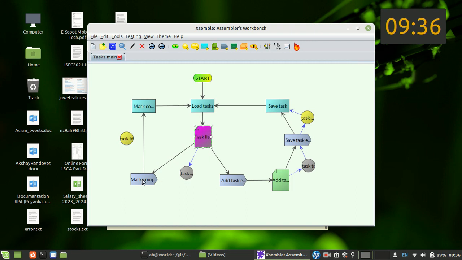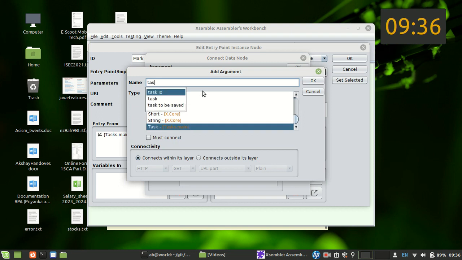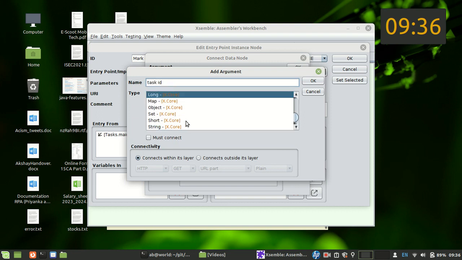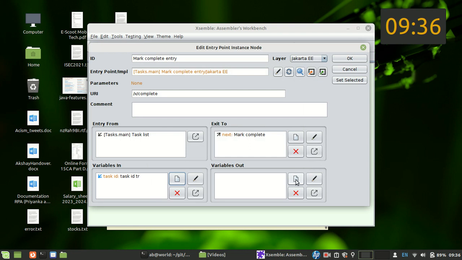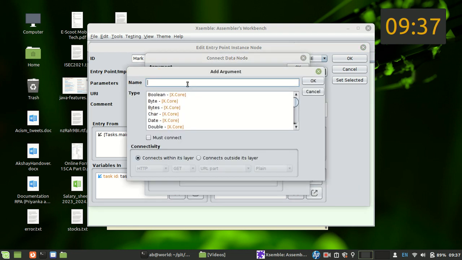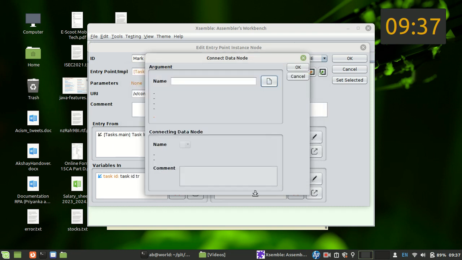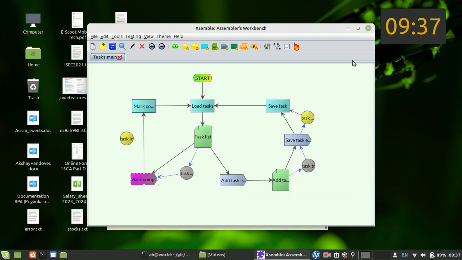So this part is done. Similar part for variable in. Task ID being connected to long, connects outside the layer. This is going to get the URL parameter, and then it is also going to create a server side variable. Let us create the server side variable in the, click OK.